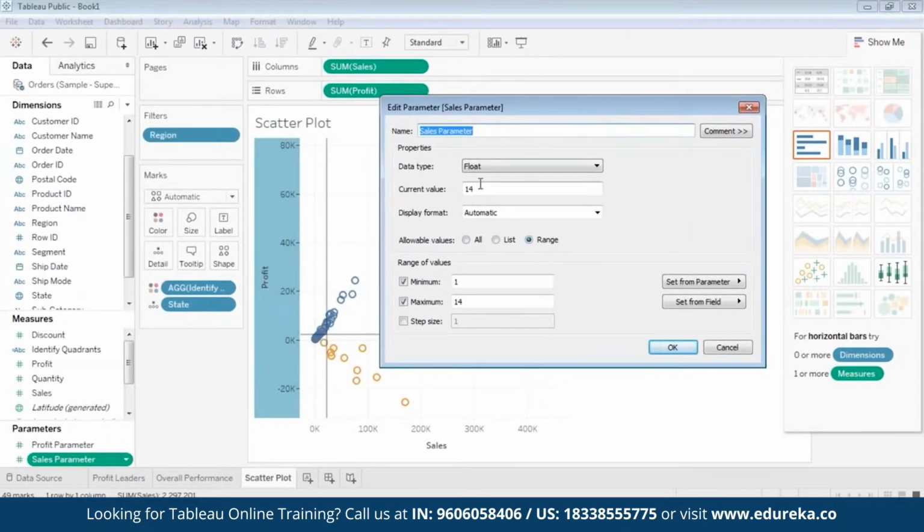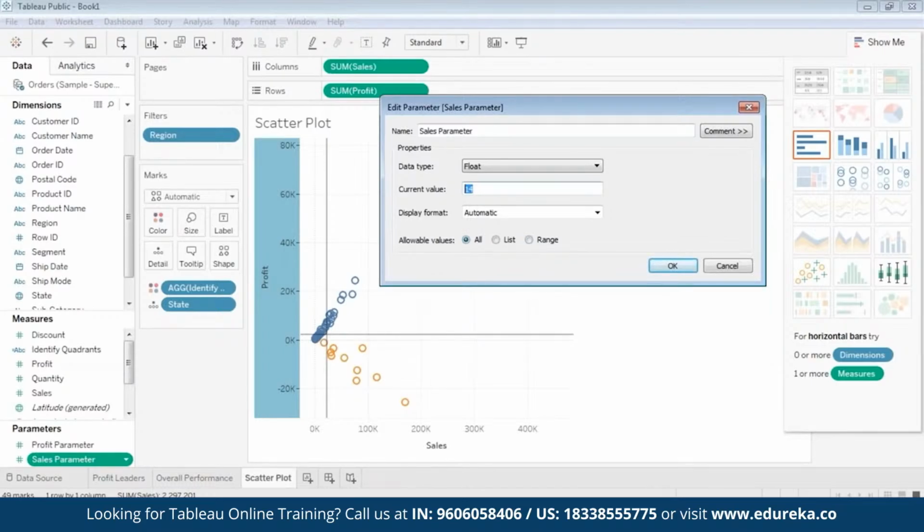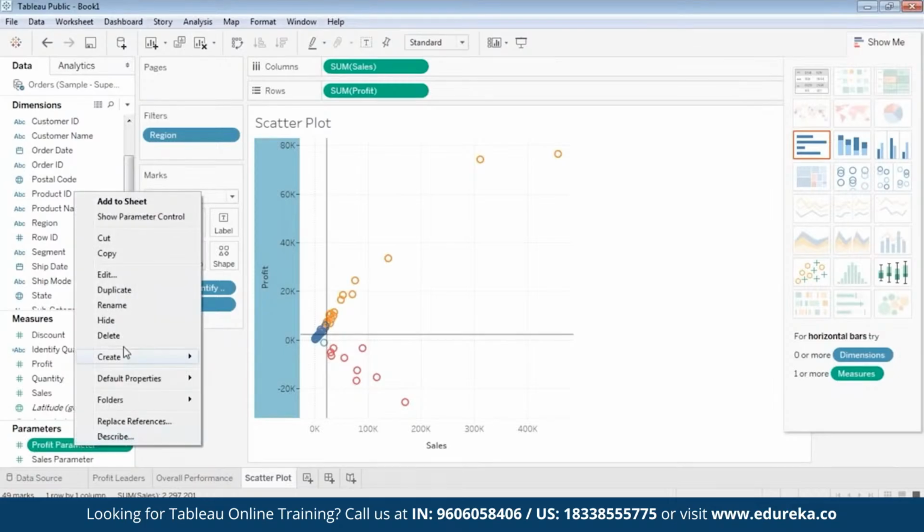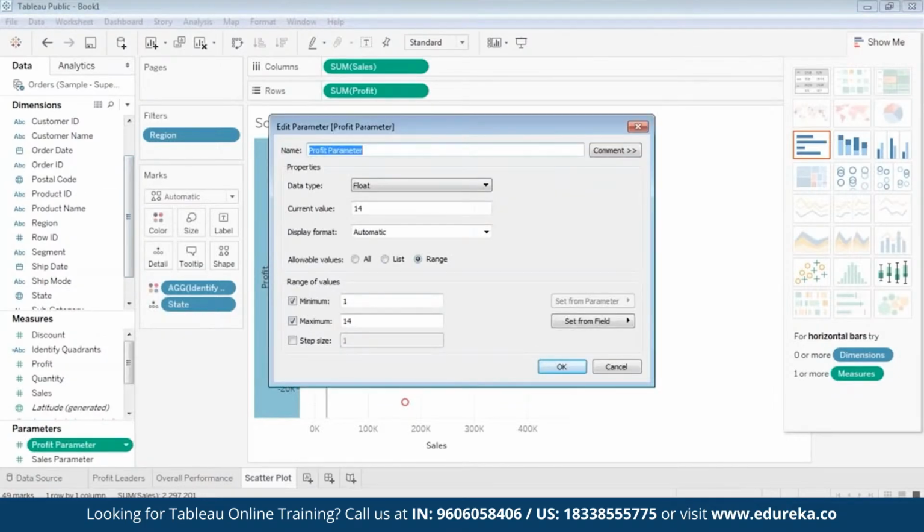So what is happening over here? Now can you see it has come back to 14 because we had selected range. We need to select all. Now come back here and put it again. Your sales was 22205, right? Now can you see you are getting different colors for sales, right? Go back to profit. Same thing we need to do in profit as well.